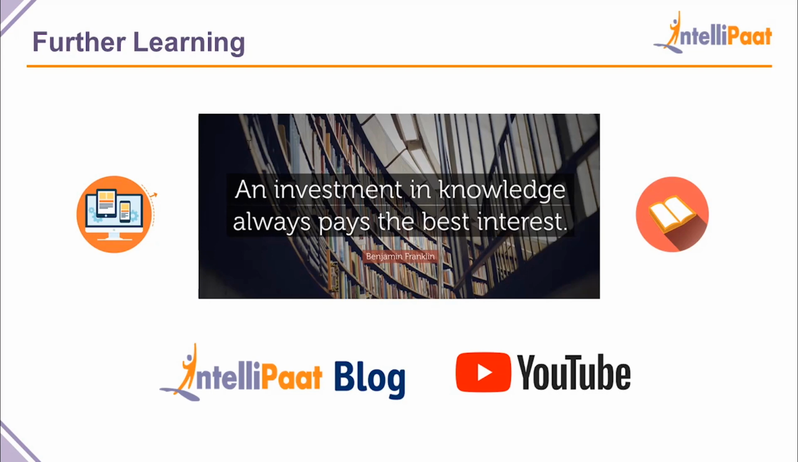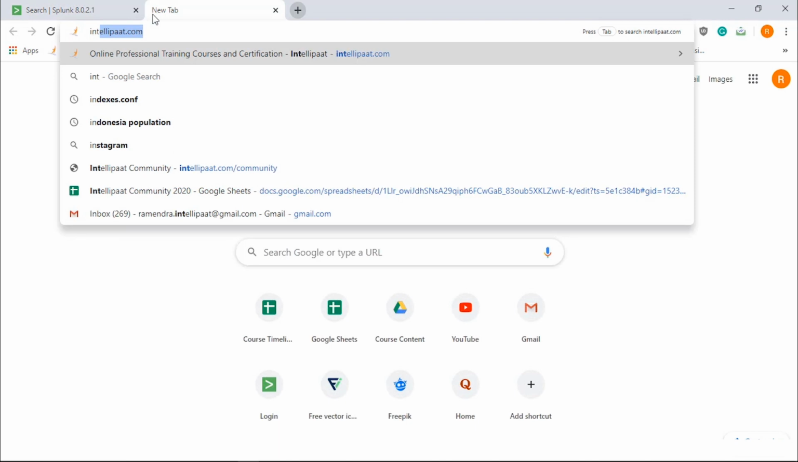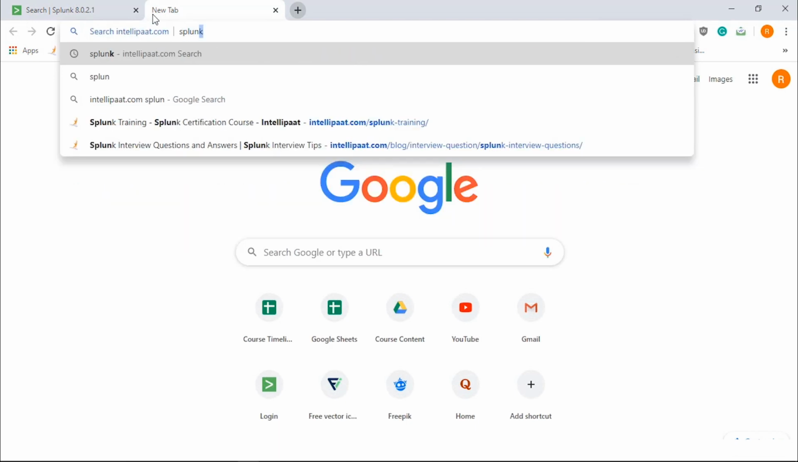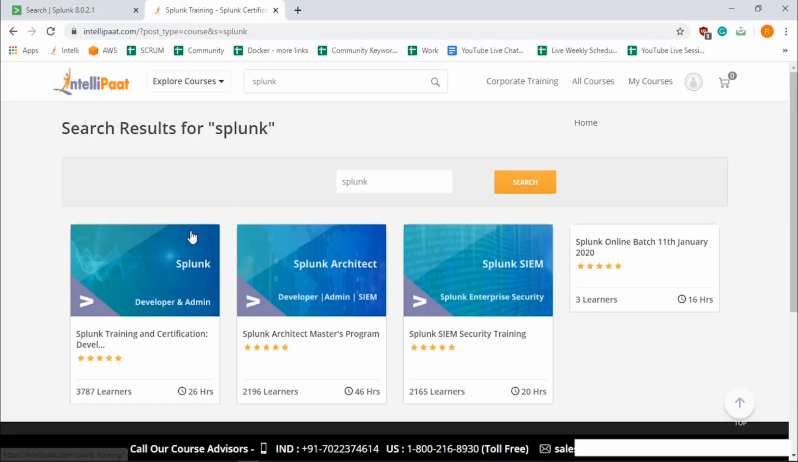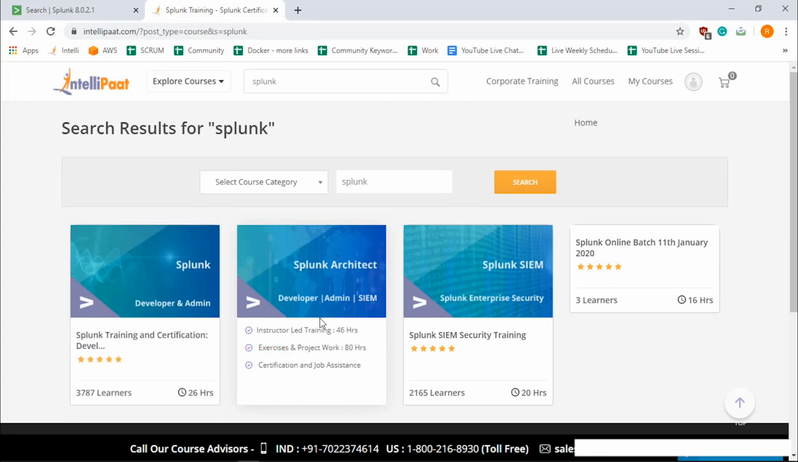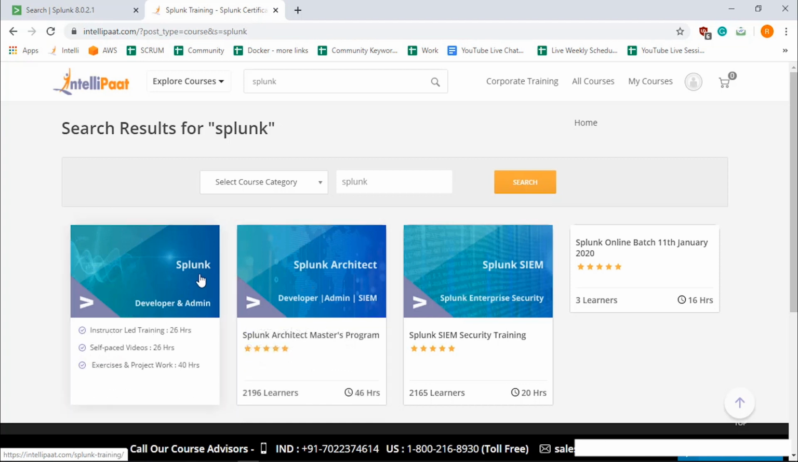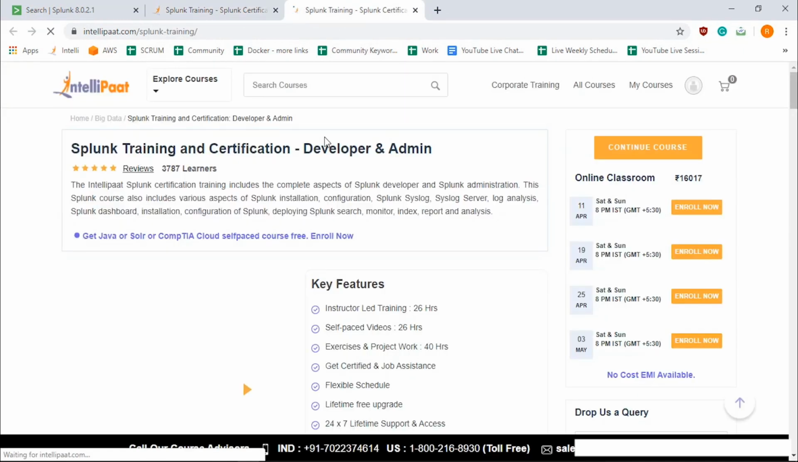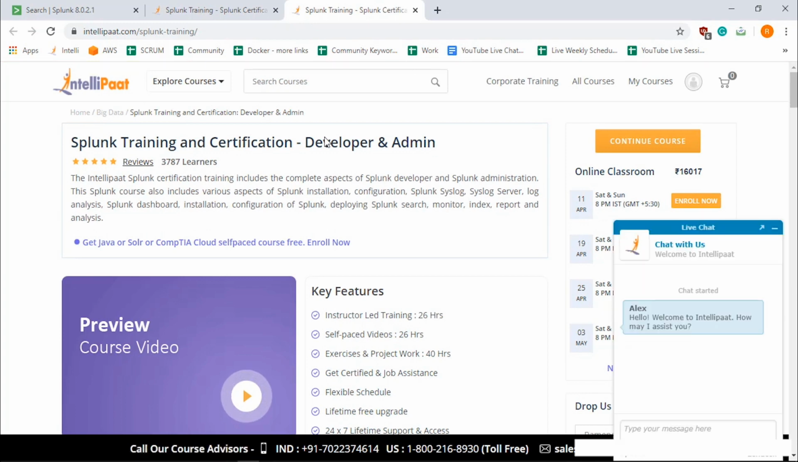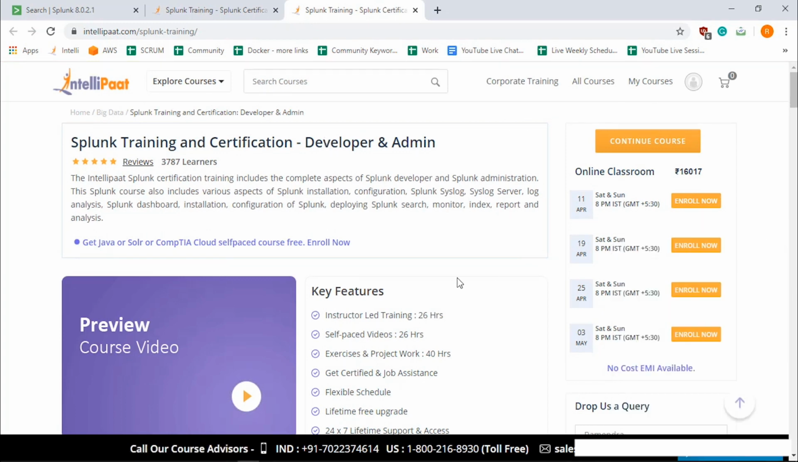I'm going to head to the Intellipaat website and type Splunk in the search bar. This is going to show me all the different certifications that we provide. As you can see, we provide a master's architect course where you learn about the Splunk security aspect, the admin aspect, and the developer aspect. Let's check out the Splunk developer and admin certification. We provide a Splunk developer plus admin certification where you get to learn aspects of both of them. You can choose between instructor-led training or self-paced videos if you just want to do it by yourself. We'll definitely give you a lot of exercises and a lot of projects to work with.